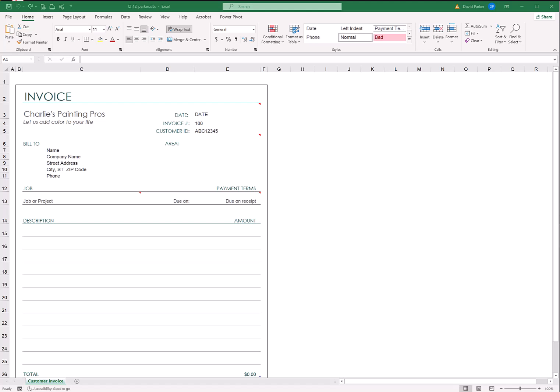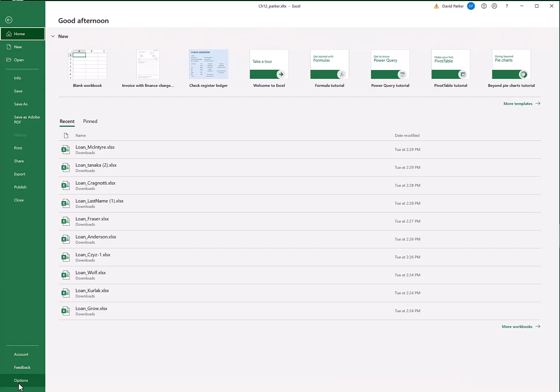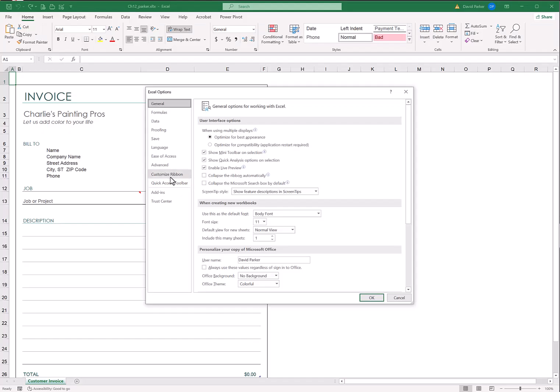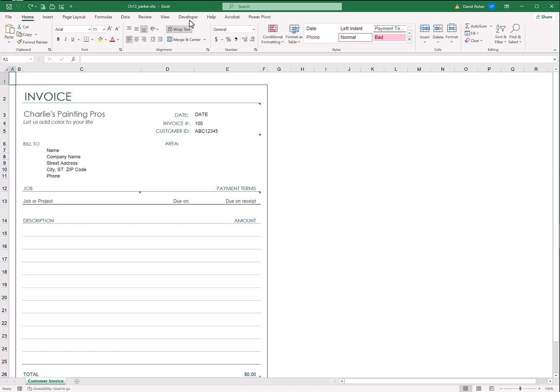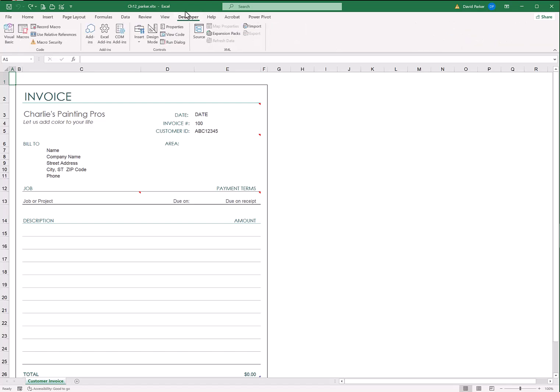Now, the first thing we need to do is put the developer tab on our worksheet. So if I look across the top, I do not have a developer tab. So I'll go to File, and we're going to go down to Options. And right here, we're going to customize the ribbon because that's what's going across the top. Over here, we see it says developer. Click on the developer, click OK. Now, if I come across the top, I can see now I have a developer tab.